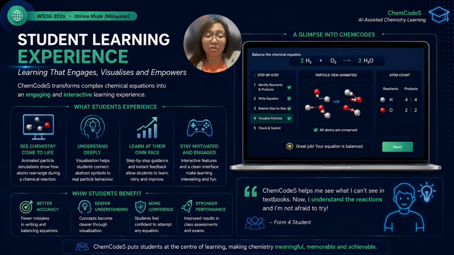With CHEMCODES, students move from passive learning to active exploration. They can see how atoms are arranged, receive feedback immediately, and learn at their own pace. Visualization helps them connect chemical symbols with particle behavior. This makes the learning process more engaging, reduces fear of making mistakes, and encourages students to keep on trying.